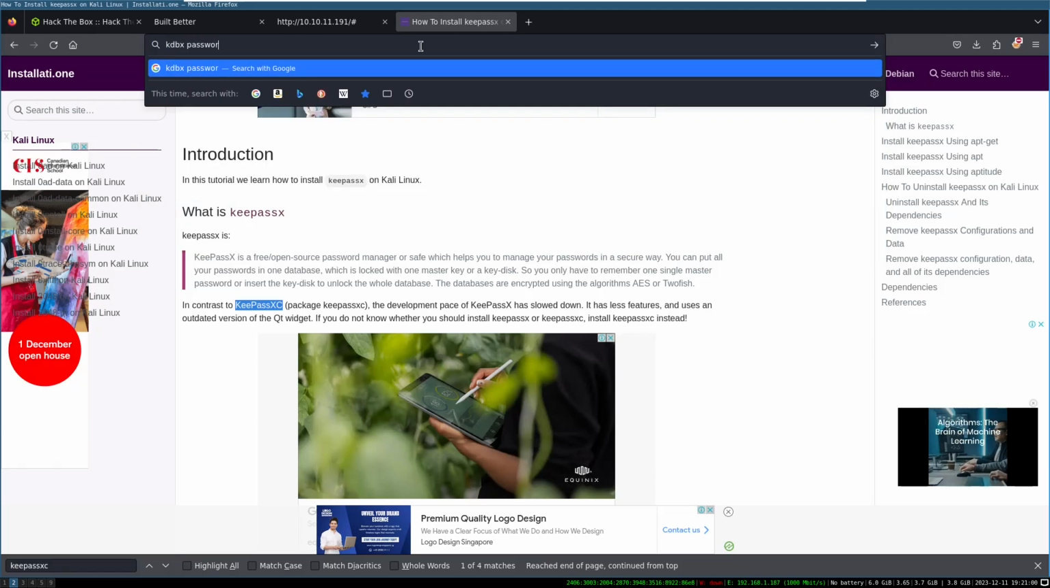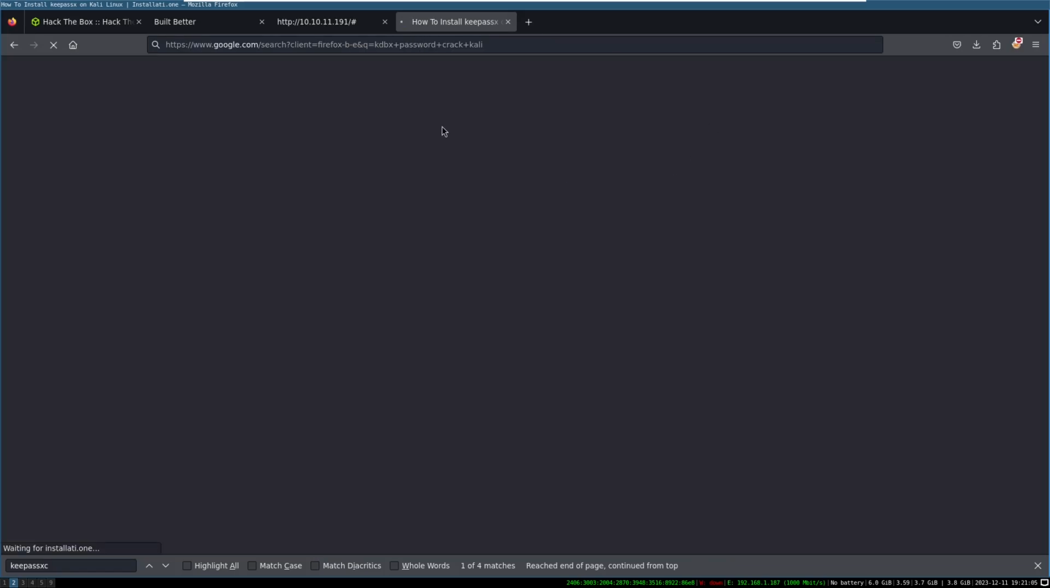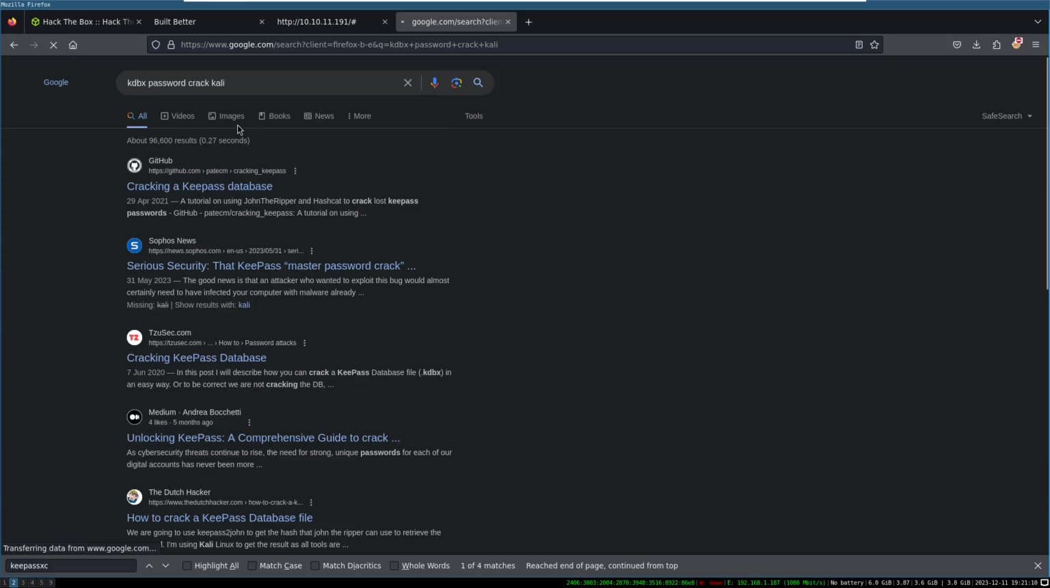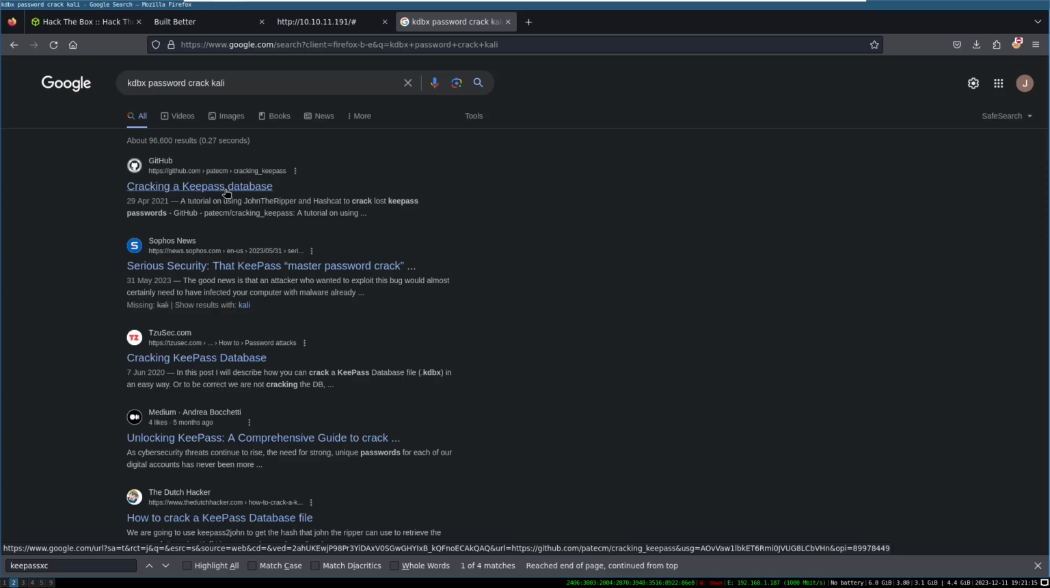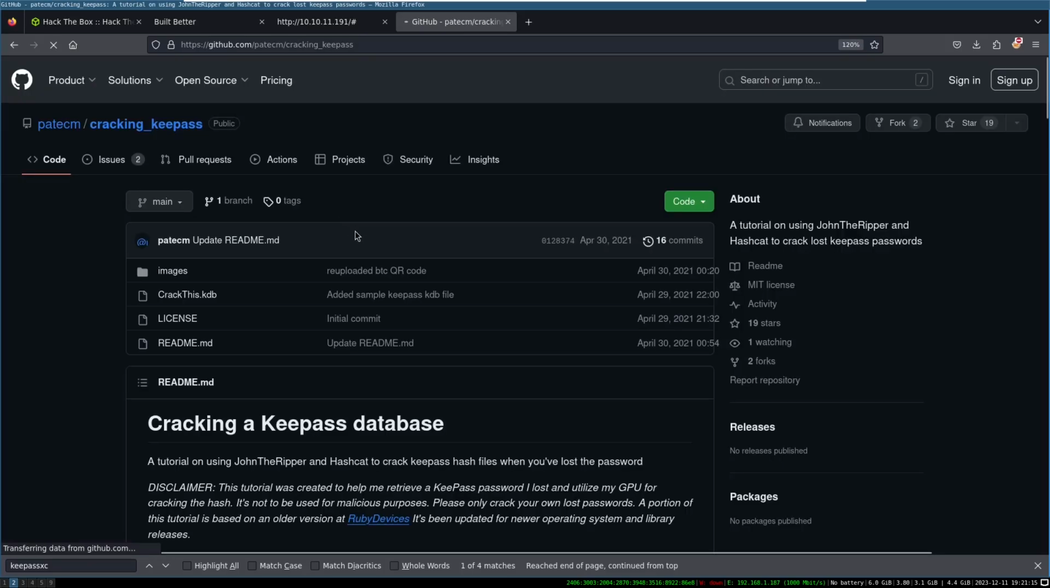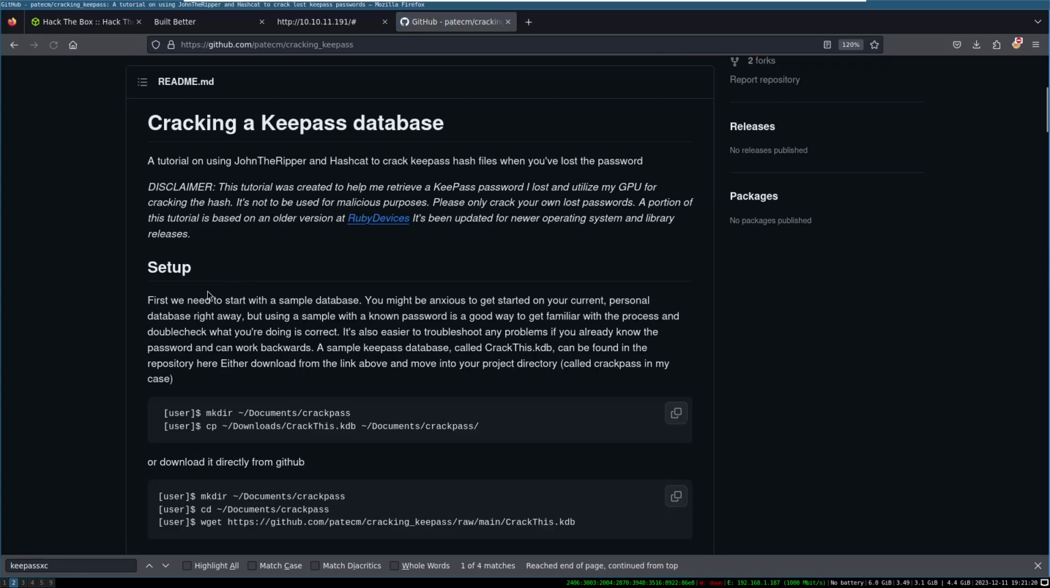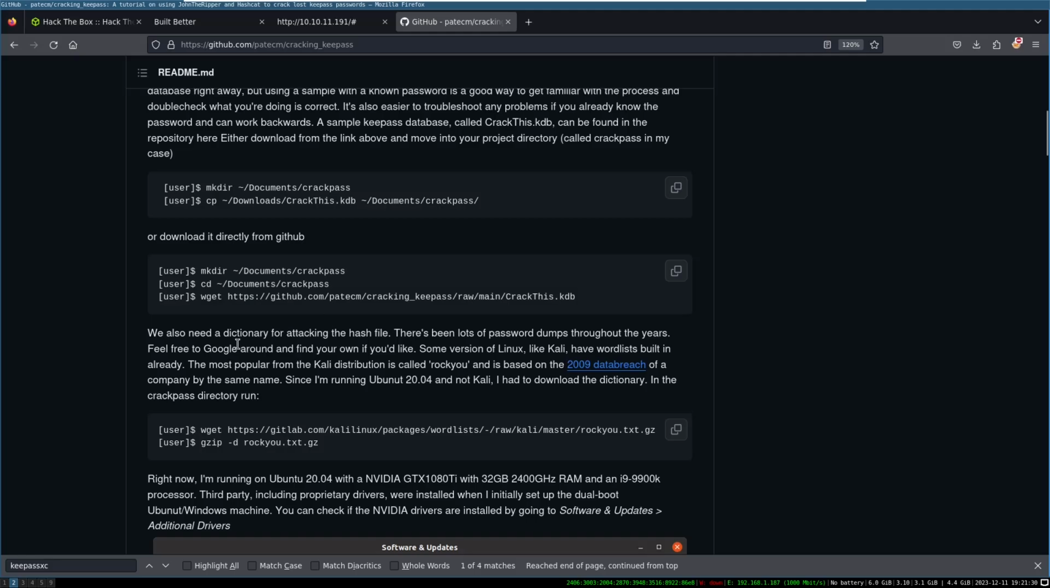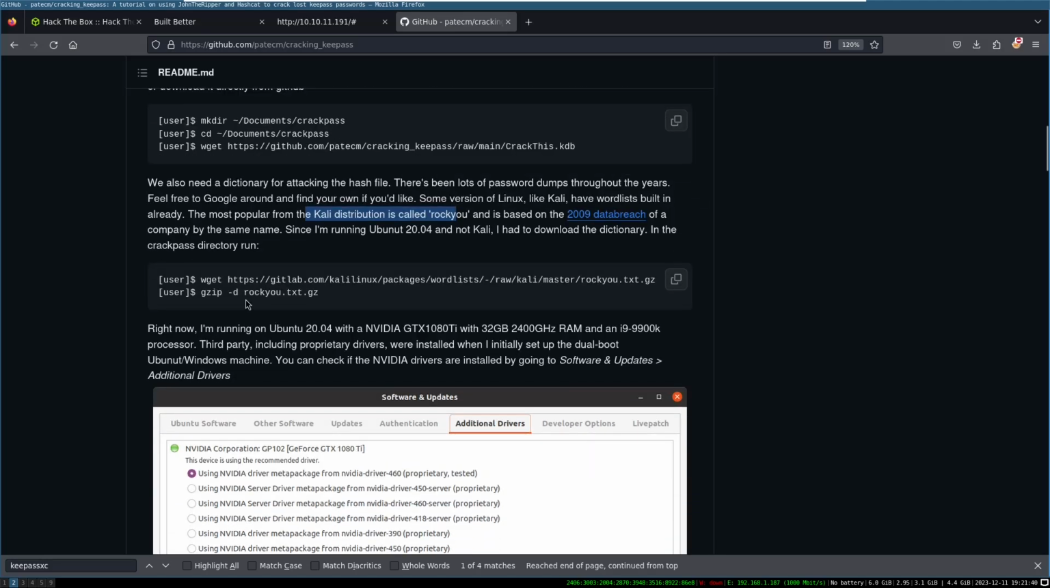KDBX password crack. Sure, someone has done this before, cracking a KeePass database. A tutorial on using John the Ripper and Hashcat. We need to start with a sample database. Yep, we've got that one. We need a dictionary for attacking the hash file. I think we'll just try rockyou. Yep, it suggests rockyou there. We've already got that extracted.